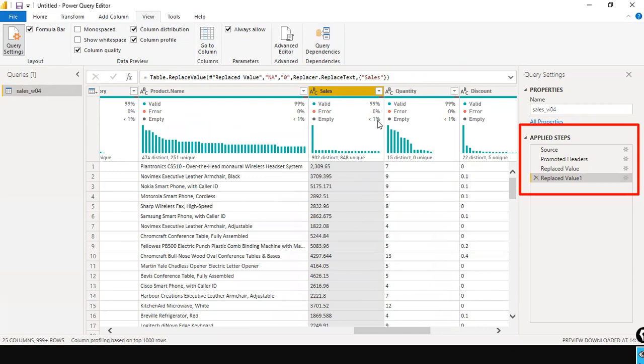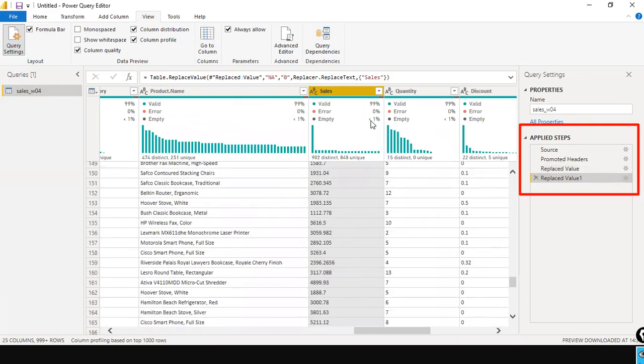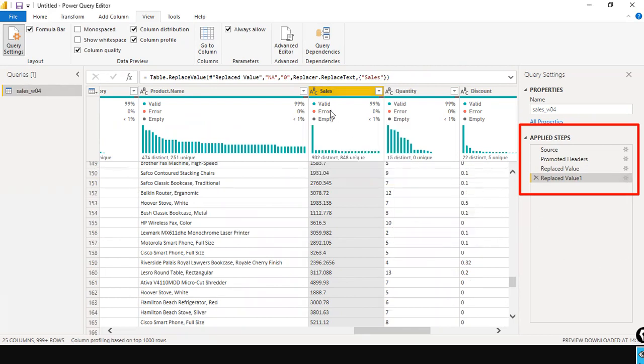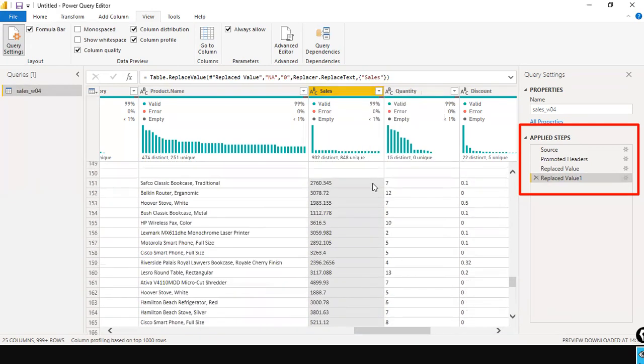And still I can see empty, less than 1%. There are some empty records. So let it be there. Okay, so I don't have any issues.